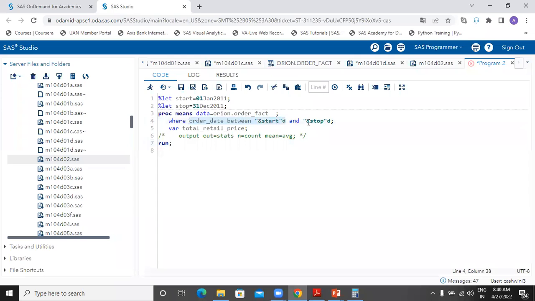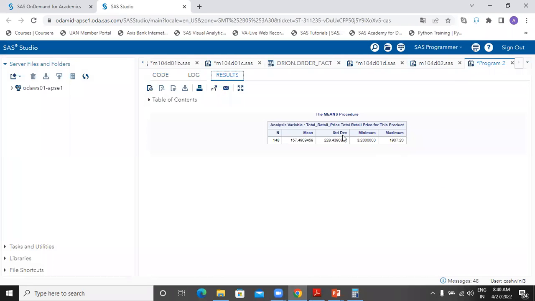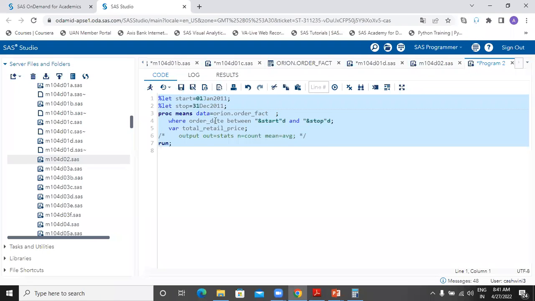So we are subsetting on start and stop date. What is the start date and stop date? 1st January to 31st December. The analysis variable is total retail price. Now you know by default PROC MEANS gives statistics like mean, standard deviation, minimum and maximum. And by default you get N, which is the count, the number of non-missing values, which is 148. So for this variable, the total count is 148.